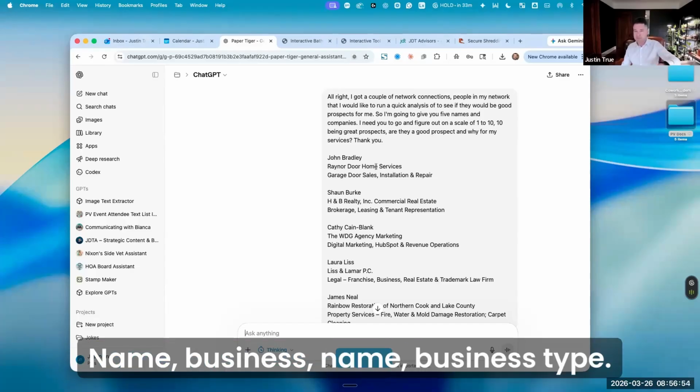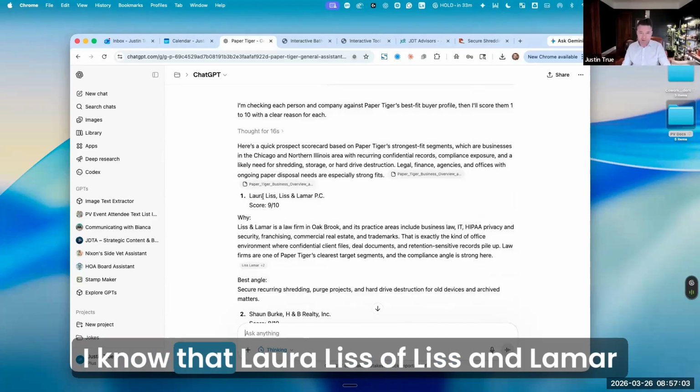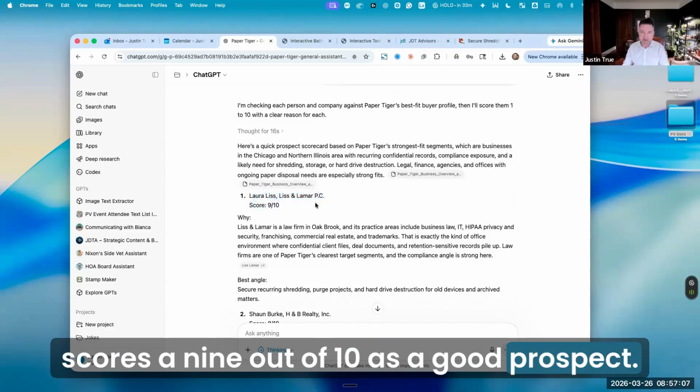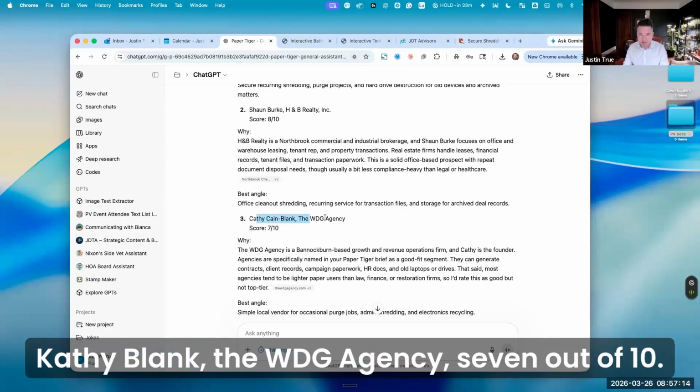Name, business type. In 16 seconds, I know that Laura List of List and Lamar scores a 9 out of 10 as a good prospect. John Burke, H&B Realty, 8 out of 10. Kathy Blank, the WDG agency, 7 out of 10.